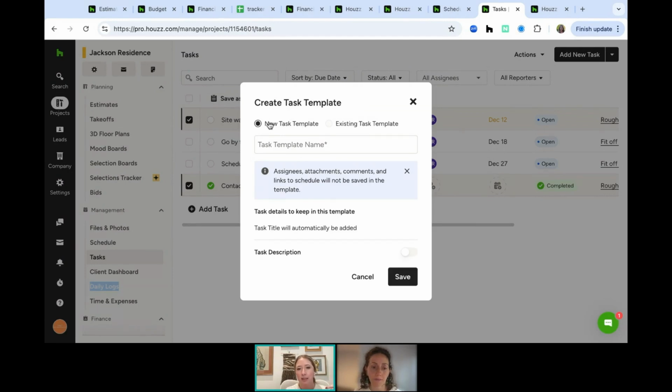When you're ready, it's going to ask you, do you want to create a new task template or do you want to add this to an existing task template? So you can choose which one you want to do. You can label it, add in the task description and all of those details. And basically what happens is the assignees, attachments, comments, and links to the schedule will not be saved in the template, but just the information of the actual task will be saved in the template. So it can be a really awesome way to save those templates.